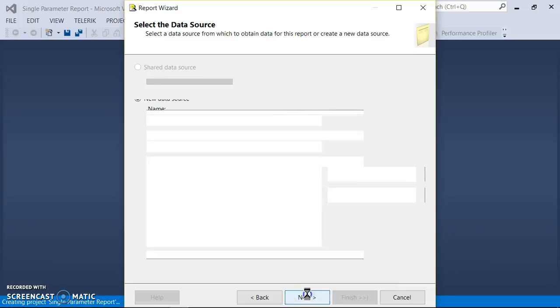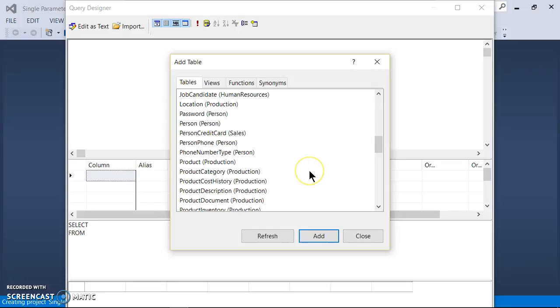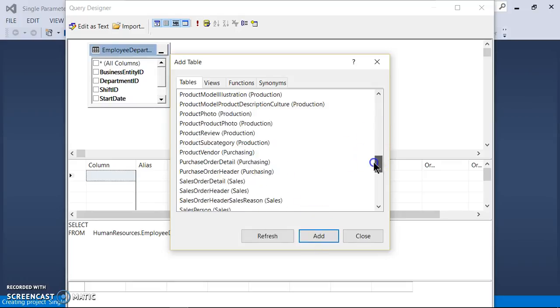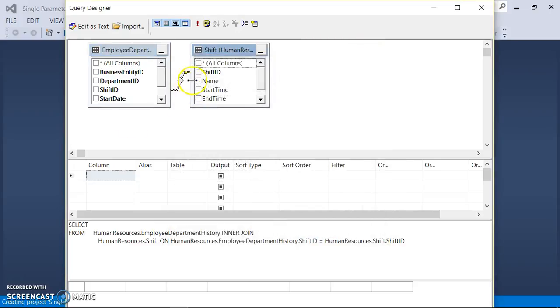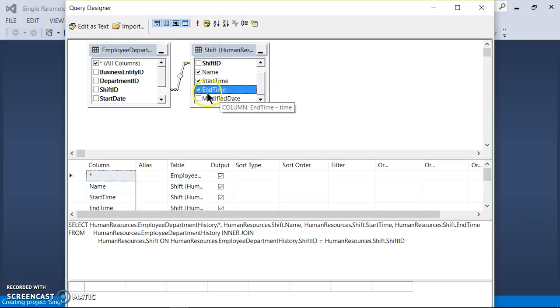So next, the query builder. We need two tables: employee department history, add, and shift. Okay, added. It's connected to the selected everything. Here shift ID is connected. I do not want shift ID from here. I do not want repeated columns.